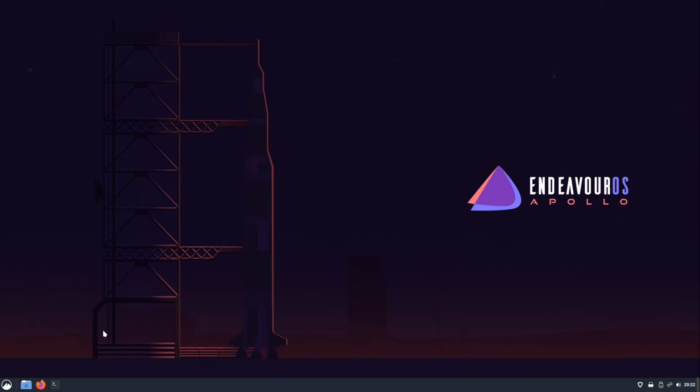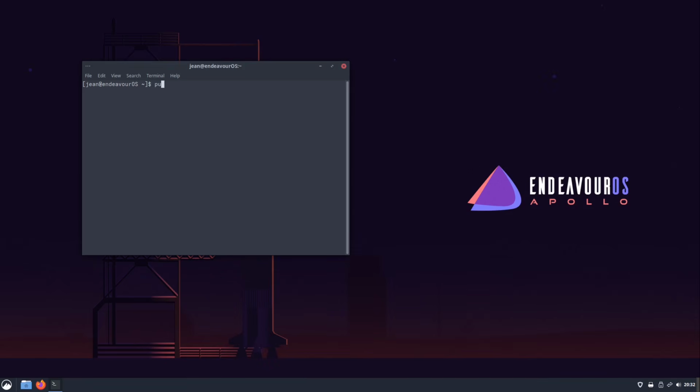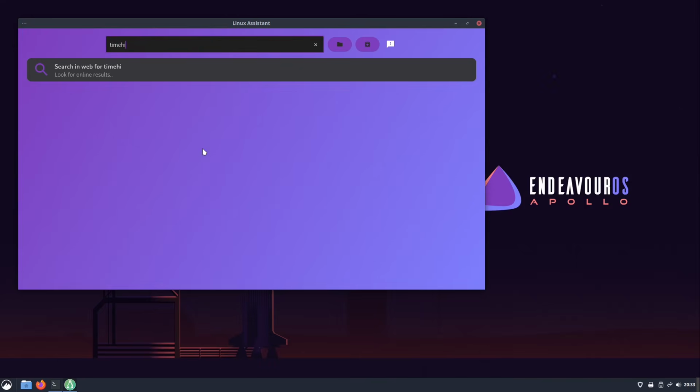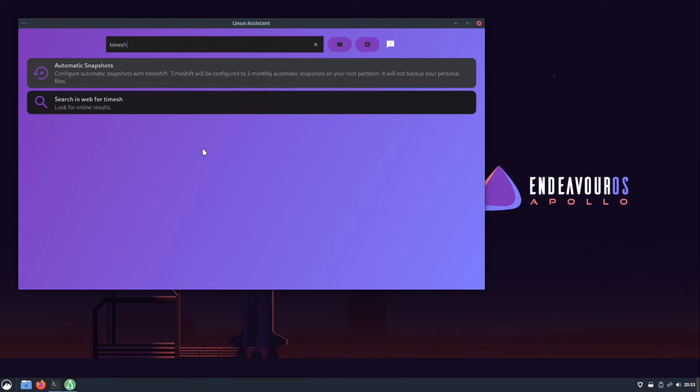So from now on, we have two different options. As a first option, we could very easily install it via pacman here, -S and then timeshift. But of course, we could also go with Linux Assistant, for example, and just also search for Timeshift, because this thing can also search for packages.